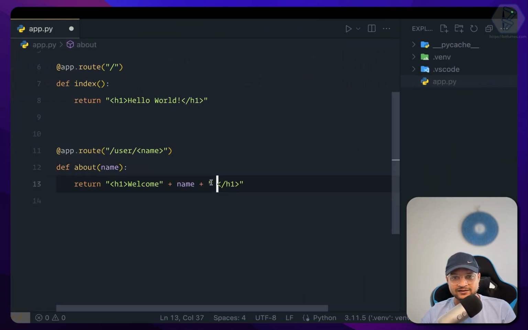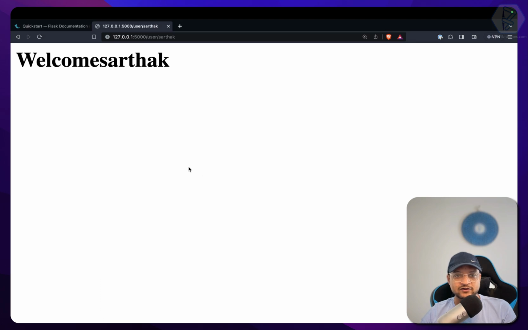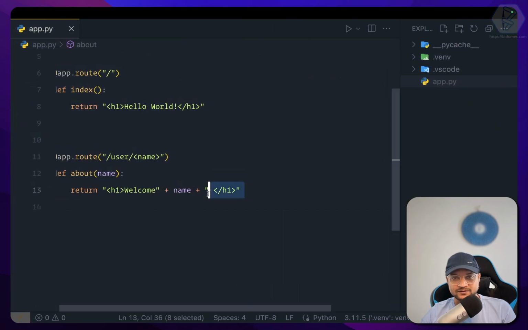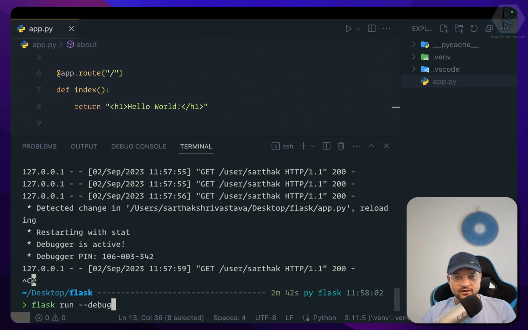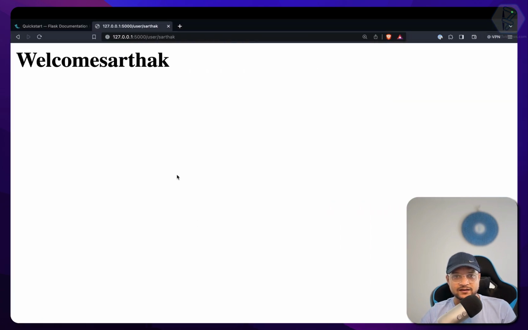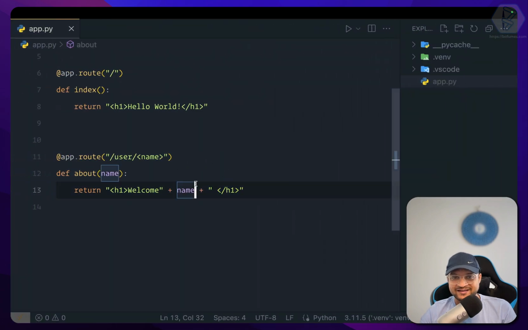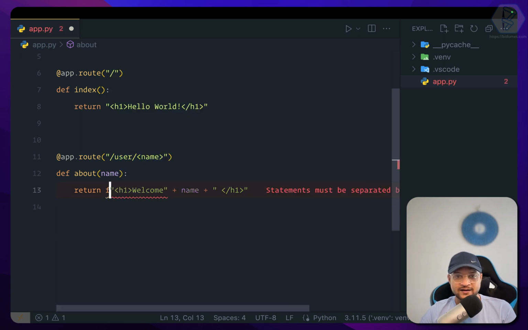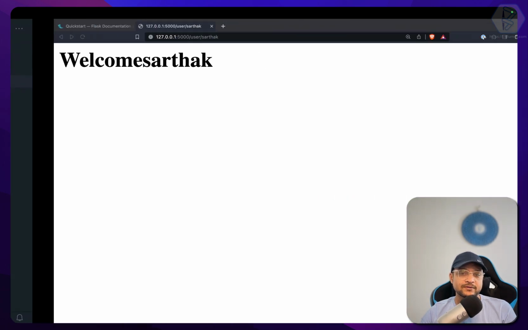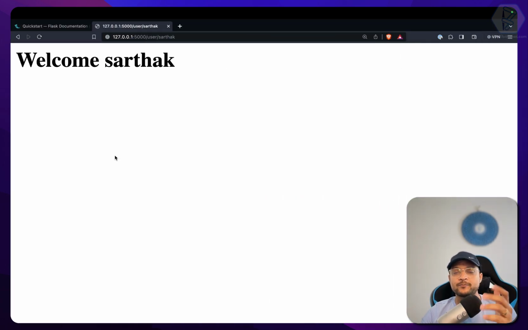You can provide a simple space and that should also work. That's not giving it. Maybe I need to restart the server, and still not there. So maybe there is a different way. We can use the f-string. I just need to use an f-string here, and then inside this, instead of doing all that, I just say, hey, I need to use the name, and this will work perfectly.